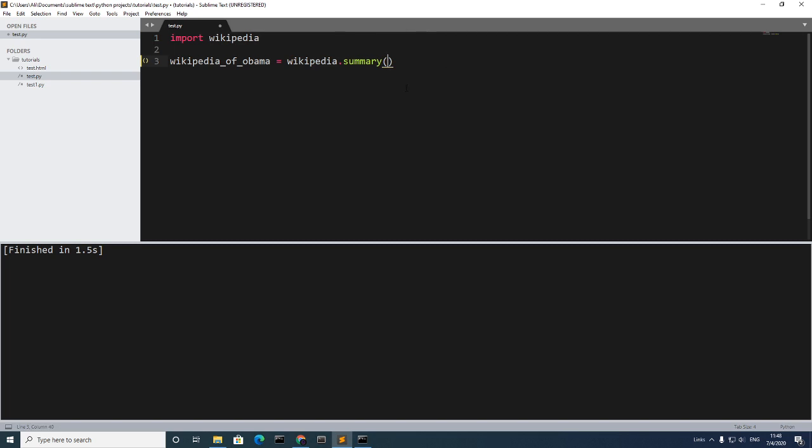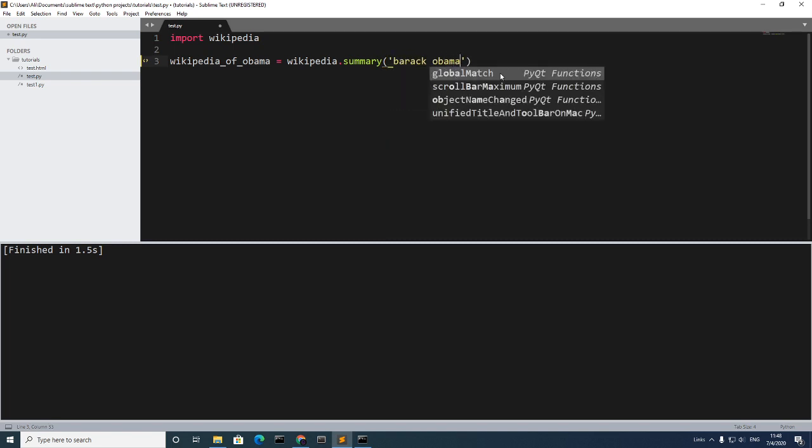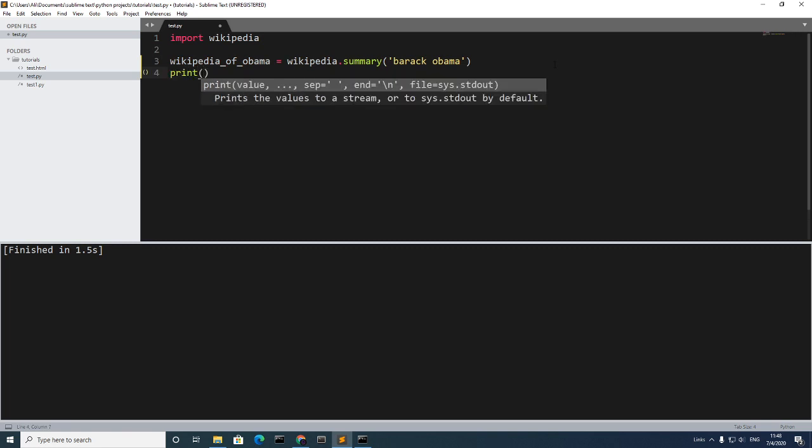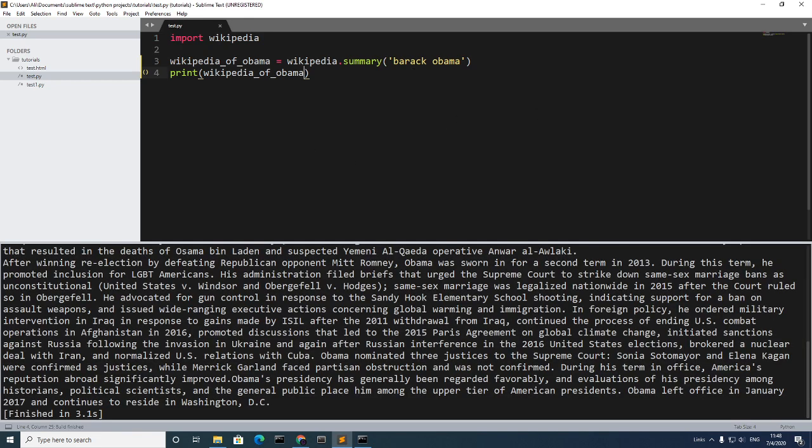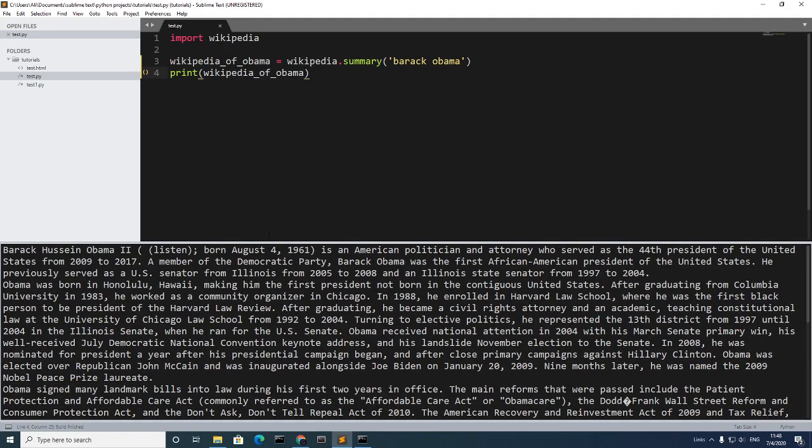For specifying someone's Wikipedia that we want, we just specify it right in the parentheses. Suppose I want Barack Obama's, I will just say Barack Obama. That will give me the Wikipedia of Barack Obama. So I have a variable, and inside that I have the Wikipedia of Barack Obama. Let me print it out. Yeah, that gave me a whole lot of Wikipedia of Barack Obama, and that's actually very useful.